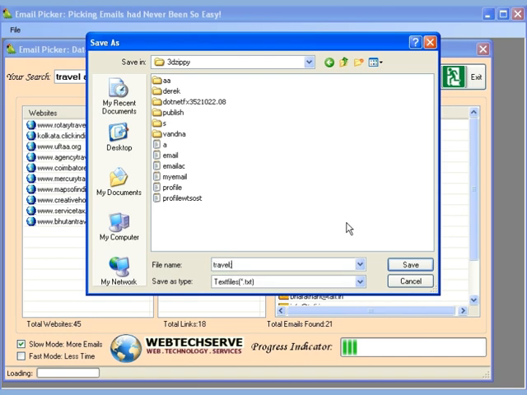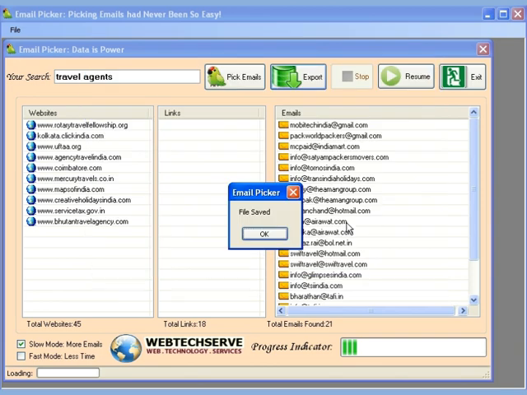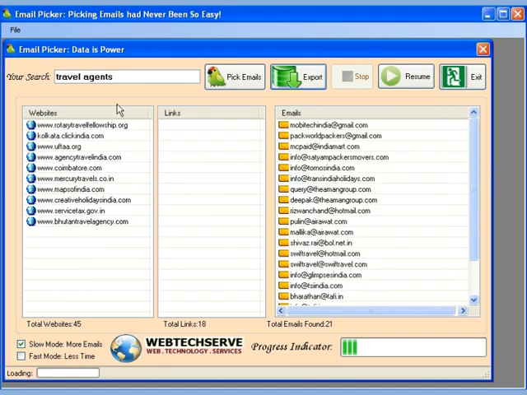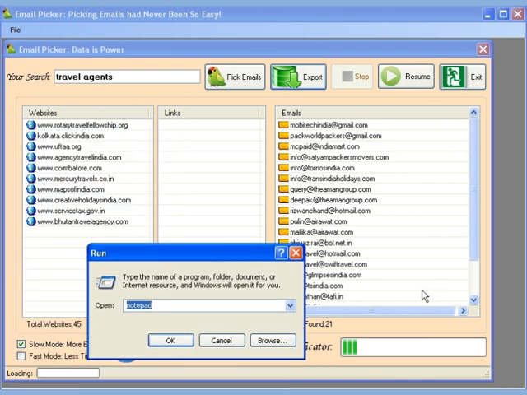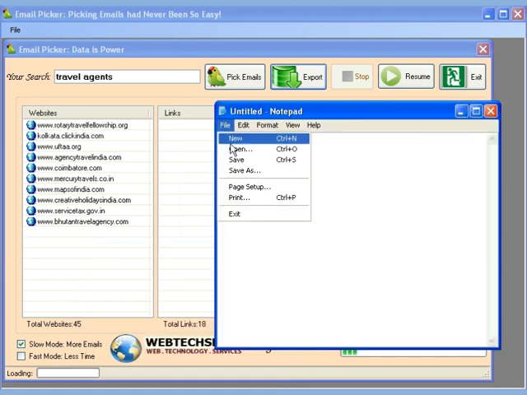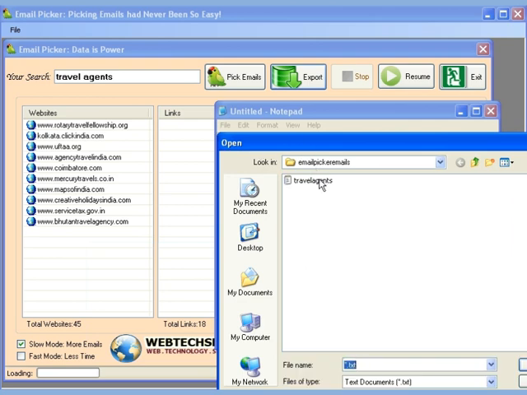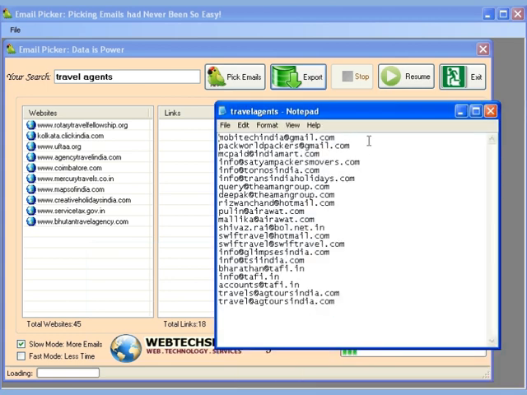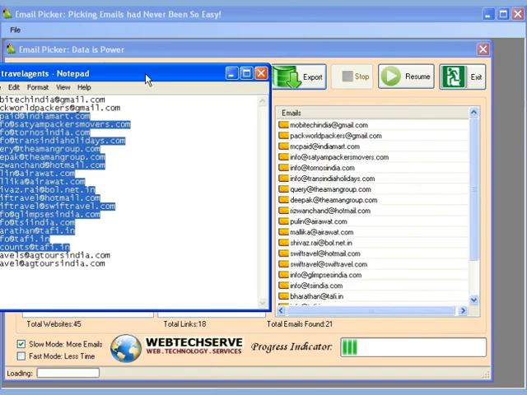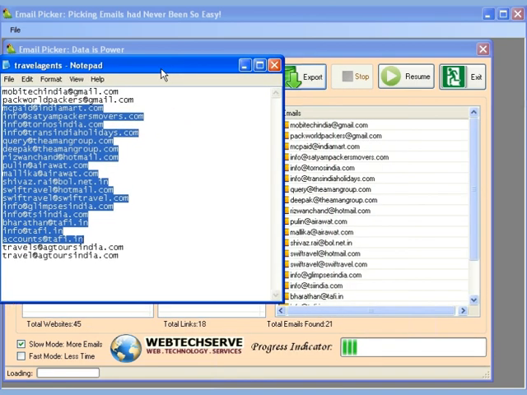Let us name the text file as Travel Agents. When we click Save, a message will appear saying, "File is saved." Now let us check our saved file. As you can see, we have saved all the 21 emails picked by Email Picker.